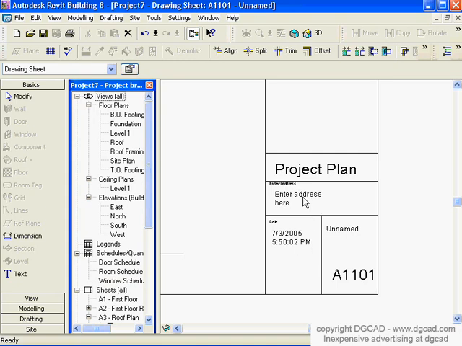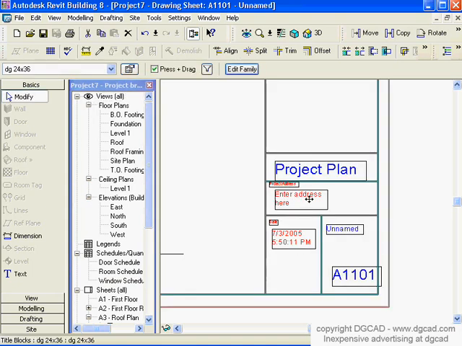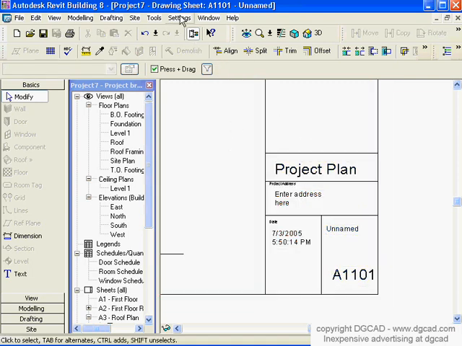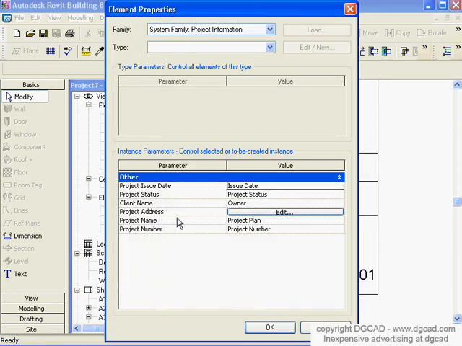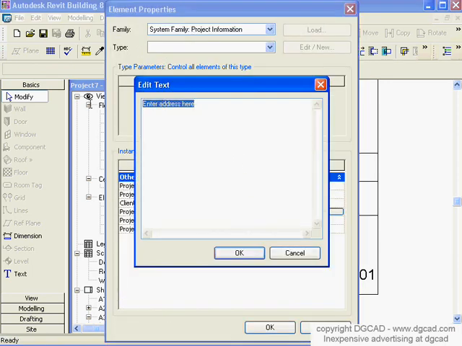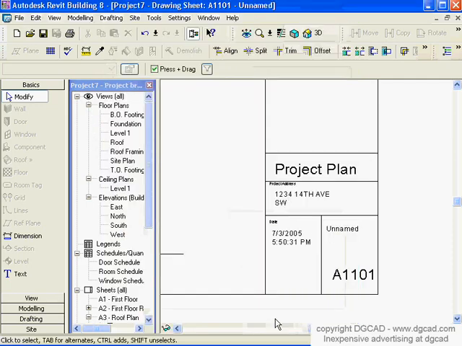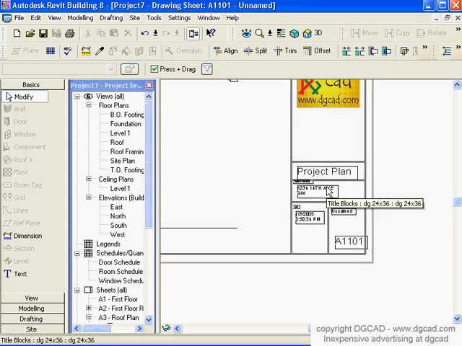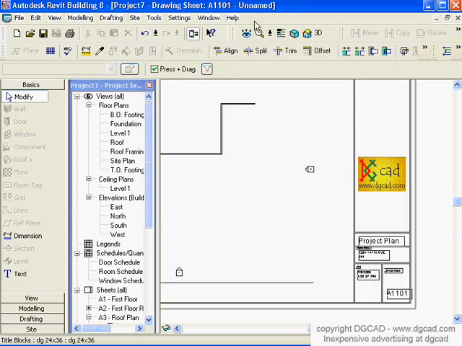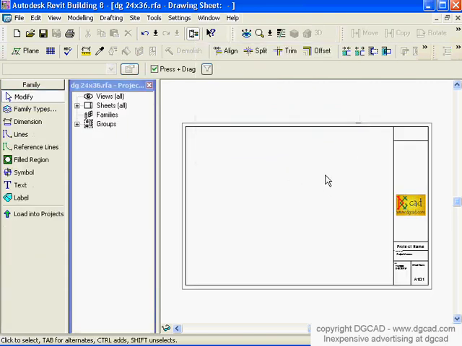So these are my labels. Of course, this is picking up the date and time, and then enter address here. I can click on here, and then I've got to go up here to project information, project address, click on here, and then I'm going to add this address in. And then hit OK, and then hit OK. So that will go to all my sheets. So there's my title block in here, updating live.